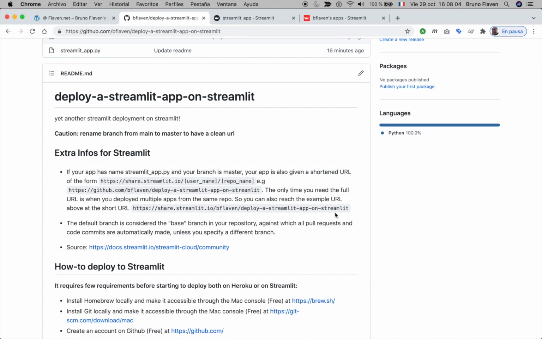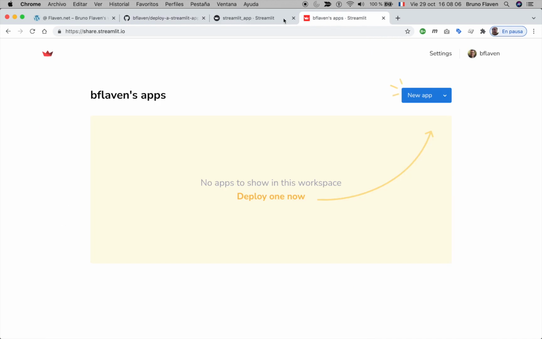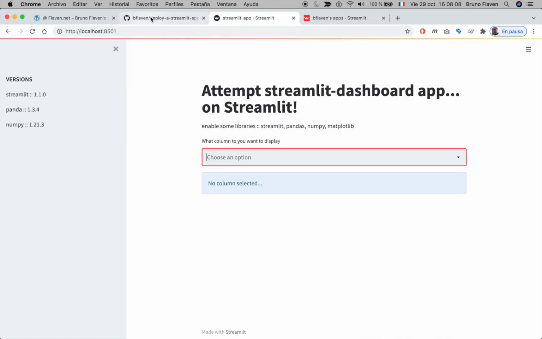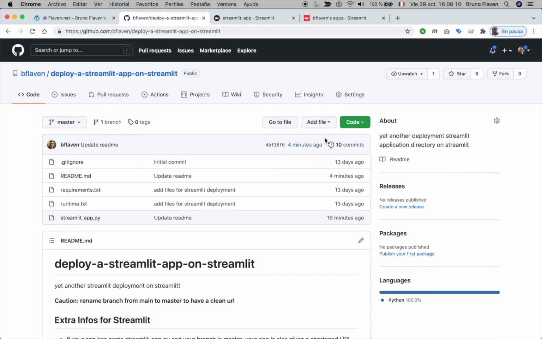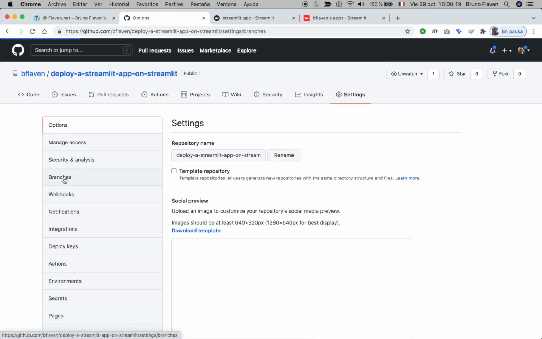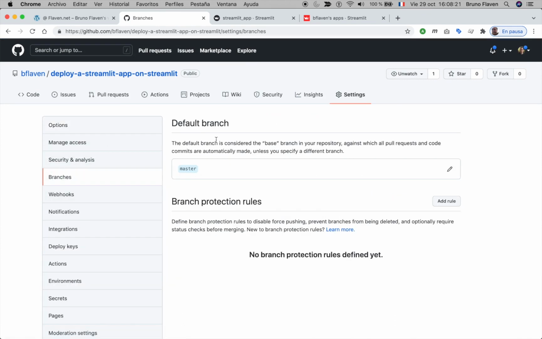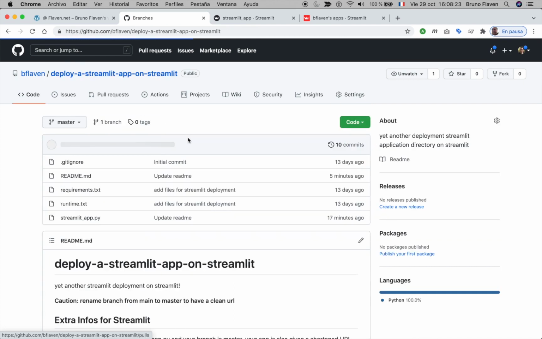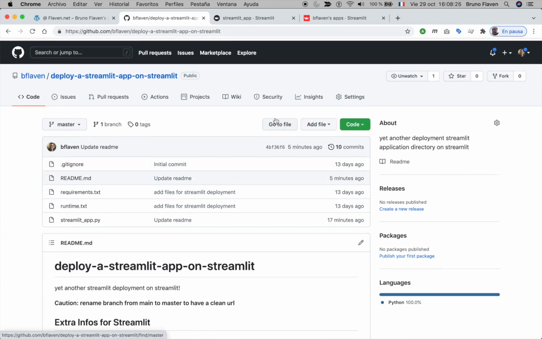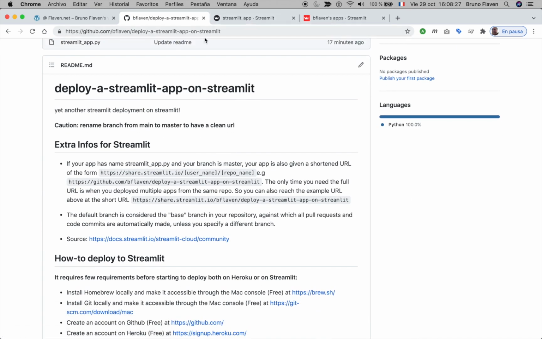But I've just discovered that you need to be careful: remember in Heroku my branch was named main, I think, and this time the branch is called master, you see. So be careful of that. Because it's master, I'm going to have a clean URL. So let's do it. Let's deploy.